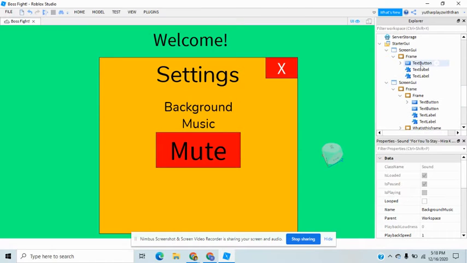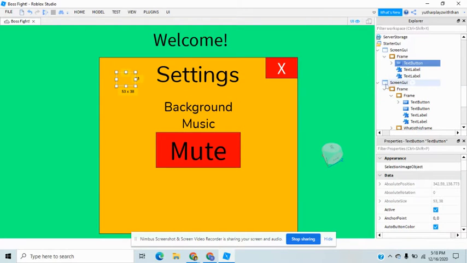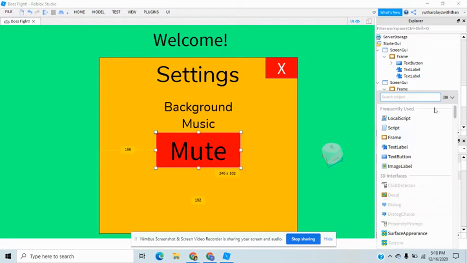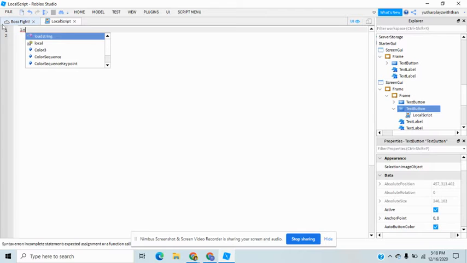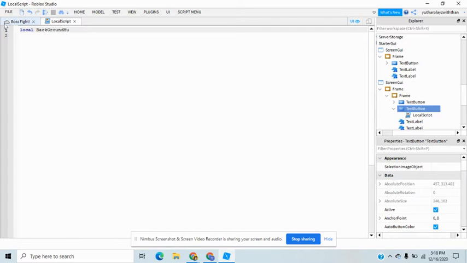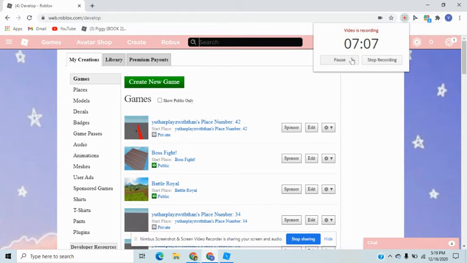Go to the text button. Frame, text button, text button. And insert, I think it's a local script. Then name it background music, whatever you named it. Look at the rest of the script.